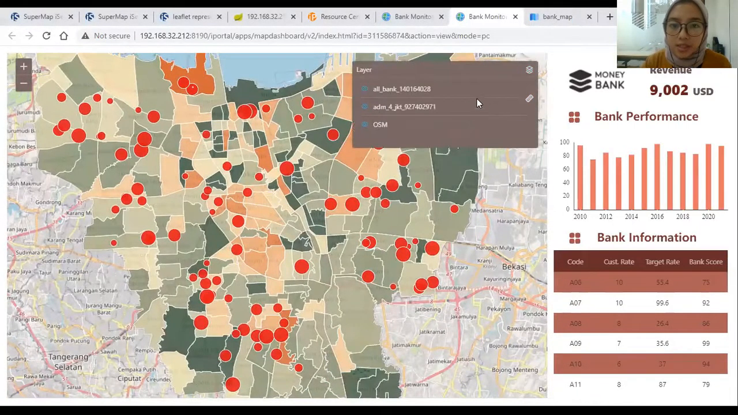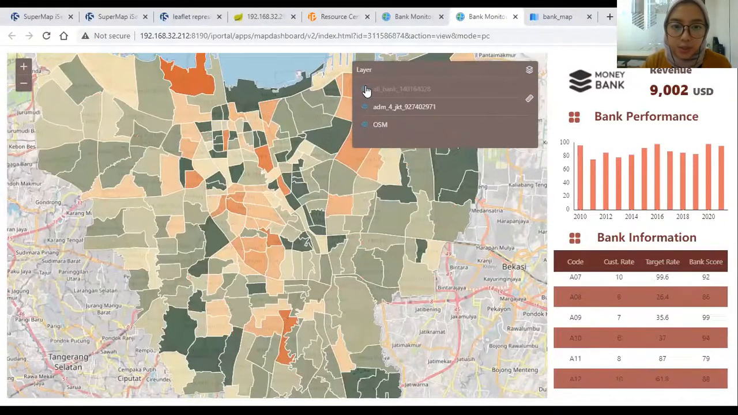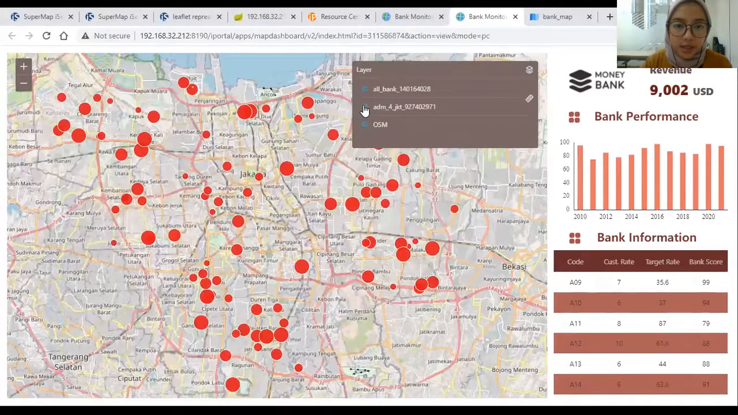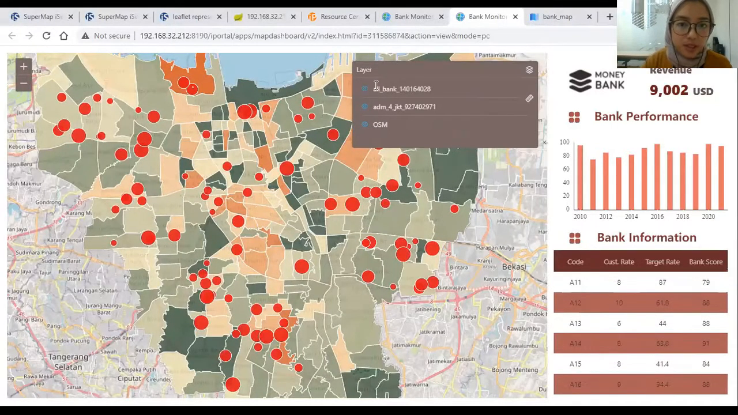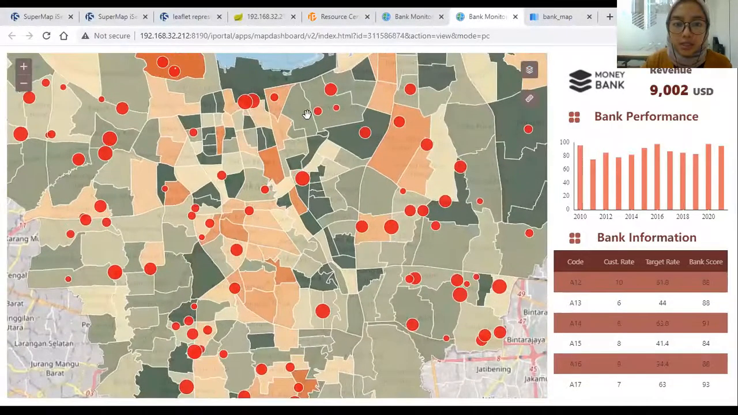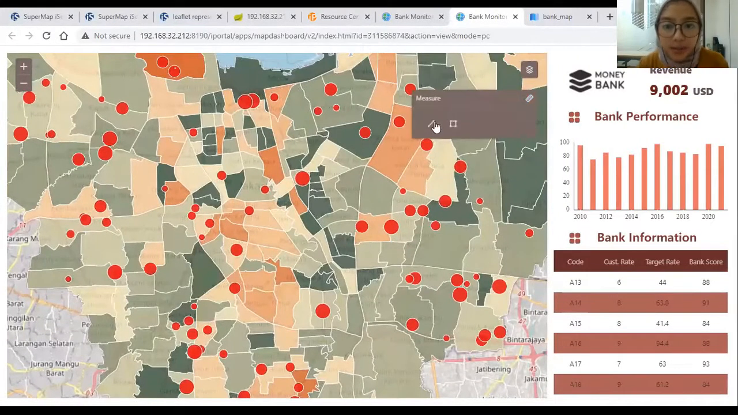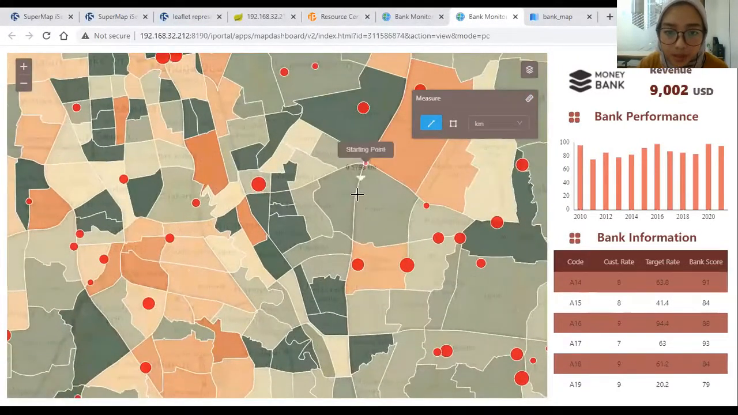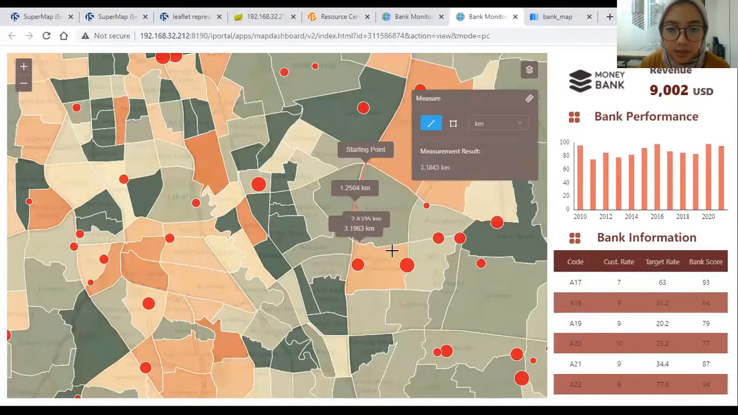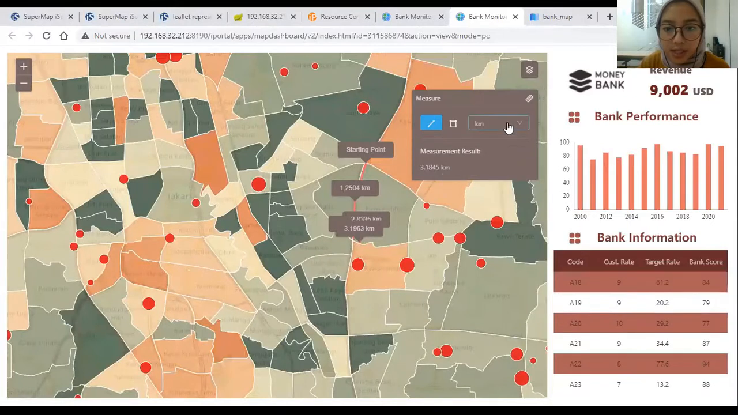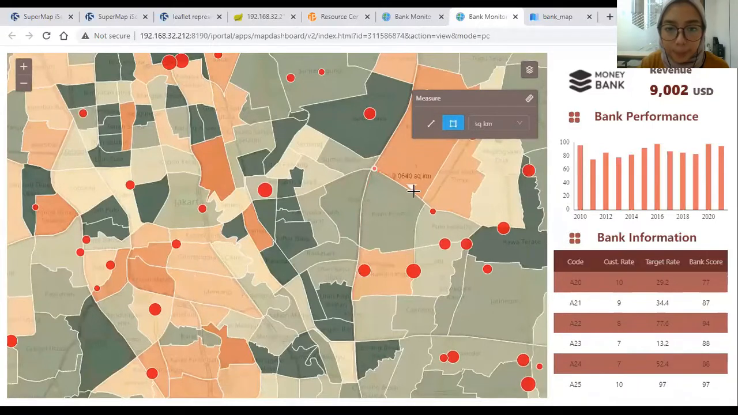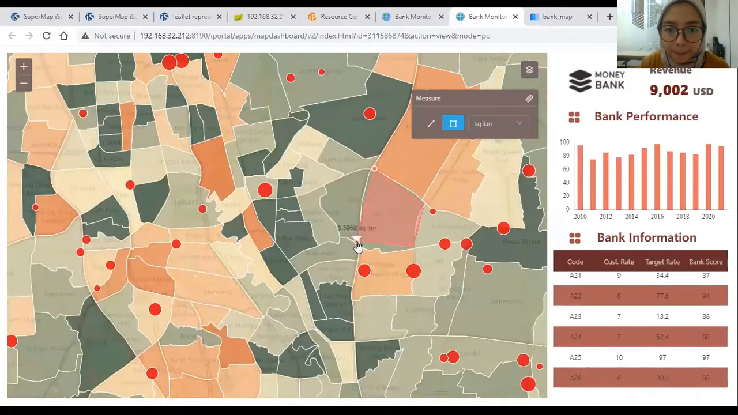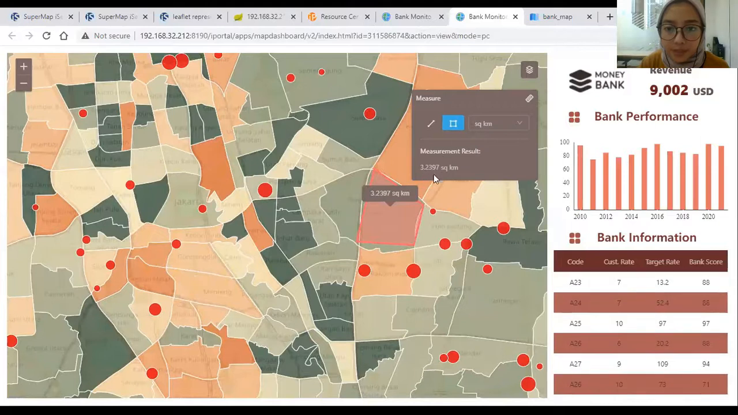So we can know the layer list: there is all bank, the administration boundary, the base map. You can turn it on or turn it off, and then do some measurements. Yes, this one. So the total is. You can change the units here, or calculate an area. So this is the result.